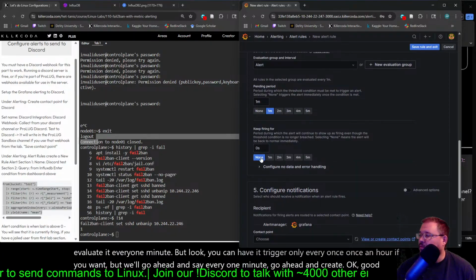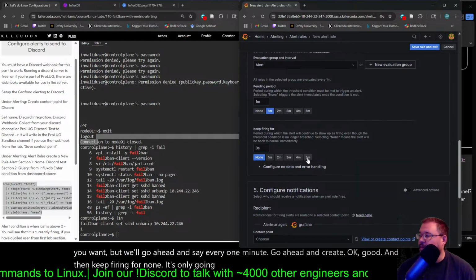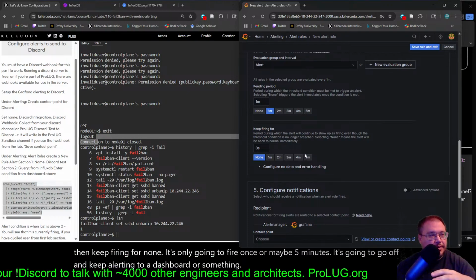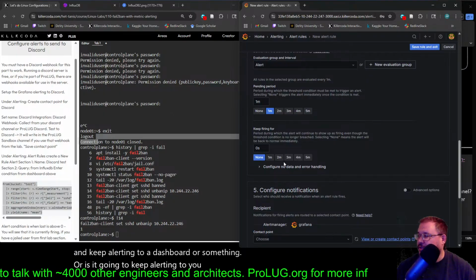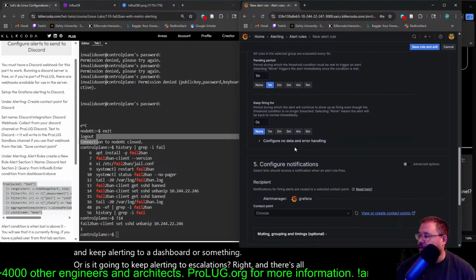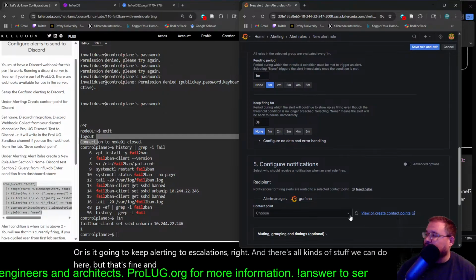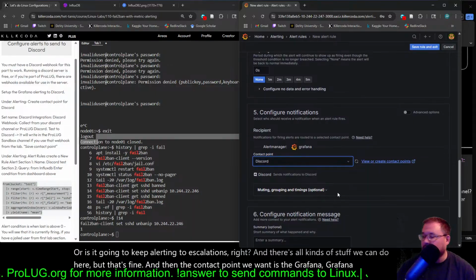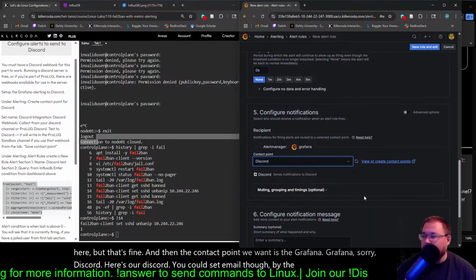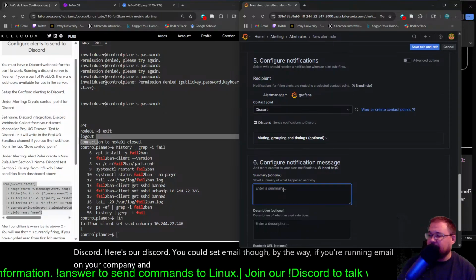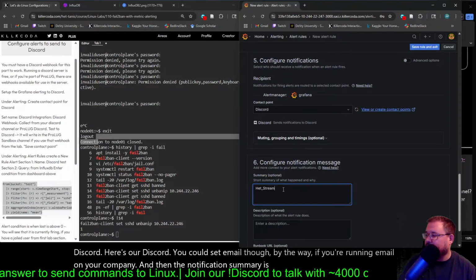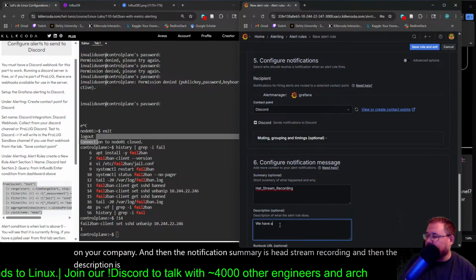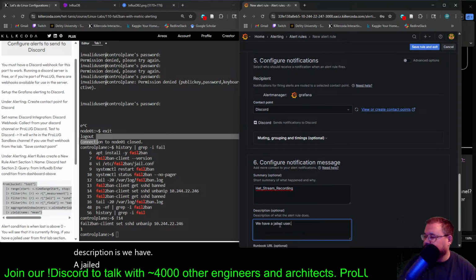And then keep firing for none. It's only going to fire once, or maybe in 5 minutes it's going to go off and keep alerting to a dashboard or something. Or is it going to keep alerting to escalations, right? There's all kinds of stuff we can do here, but that's fine. And then the contact point we want is the Discord. Here's our Discord. You could set email though, by the way, if you're running email in your company. And then the notification summary is stream recording. And then the description is we have a jailed user, right?